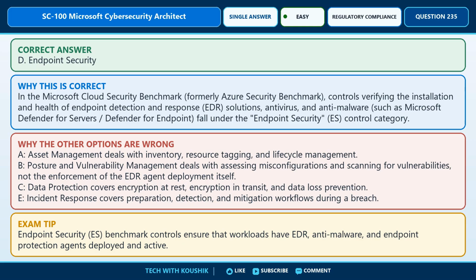A. Asset Management deals with inventory, resource tagging, and lifecycle management. B. Posture and Vulnerability Management deals with assessing misconfigurations and scanning for vulnerabilities, not the enforcement of the EDR agent deployment itself. C. Data Protection covers encryption at rest, encryption in transit, and data loss prevention. E. Incident Response covers preparation, detection, and mitigation workflows during a breach. Exam tip. Endpoint Security, ES, benchmark controls ensure that workloads have EDR, anti-malware, and endpoint protection agents deployed and active.